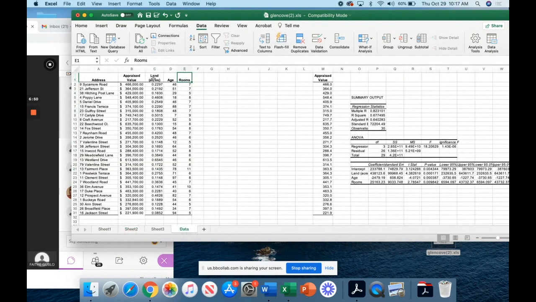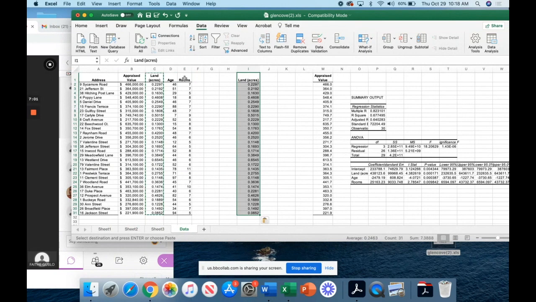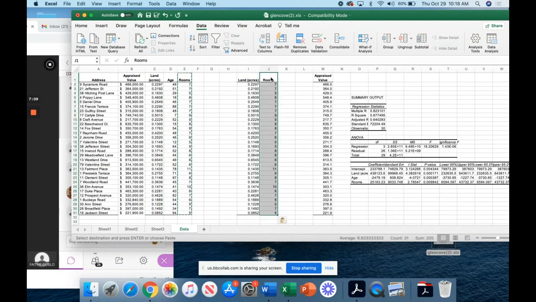Okay, so I'm going to pick up land acres. I'm going to copy, paste. Then I'm going to pick up rooms, copy, paste. So now they're right beside each other, right? So you don't have to worry about trying to figure out how to skip over and then do a regression just on those. So we have data analysis, regression.